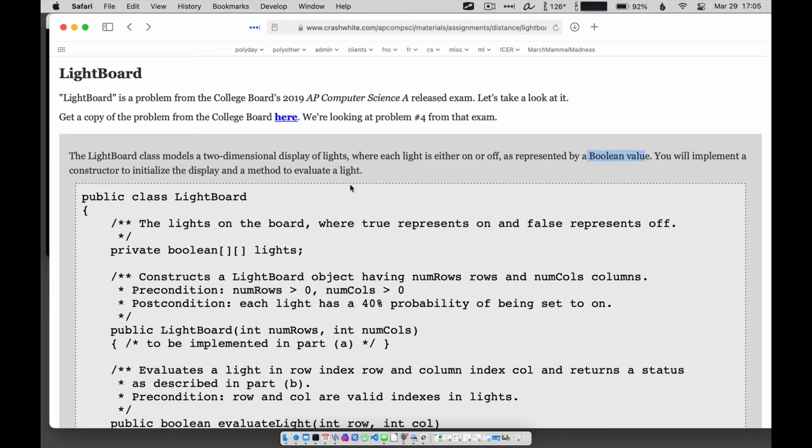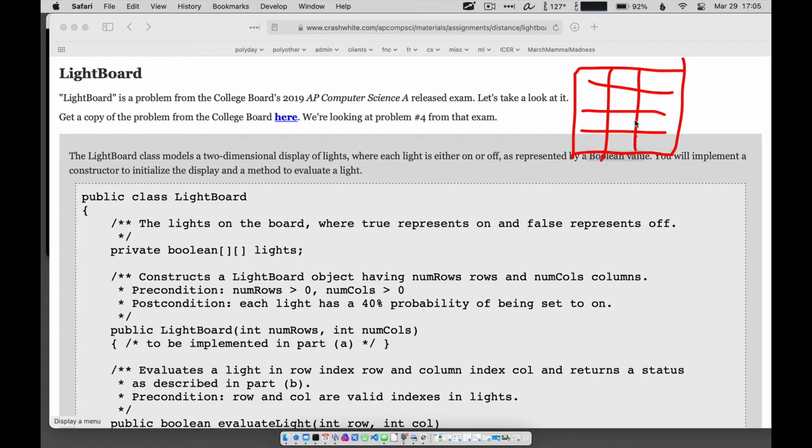And maybe I haven't done as many of those. But the general idea is you're going to have a series of values in some sort of table, I guess. And rather than having integers or doubles in here, each one of these is either going to be true or false, depending on the situation. You will implement a constructor to initialize the display and a method to evaluate a light. Awesome. So here's the public class LightBoard.